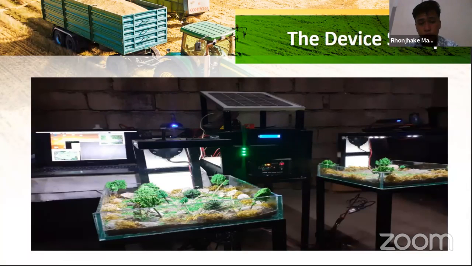This is the actual photo of our device. This is the solar panel, 3 devices. Each device has a camera and a presentation of the prototype. This is the LCD display, LED indicator, and the charge control.